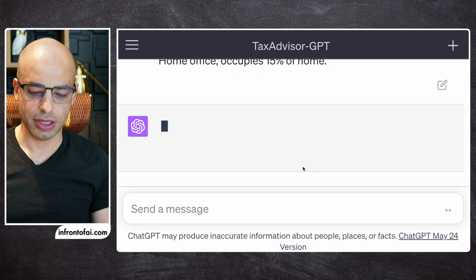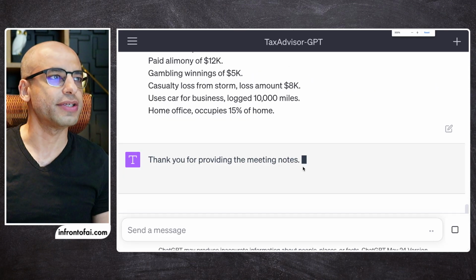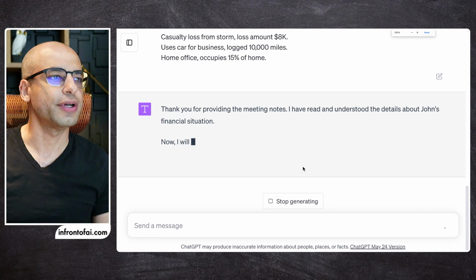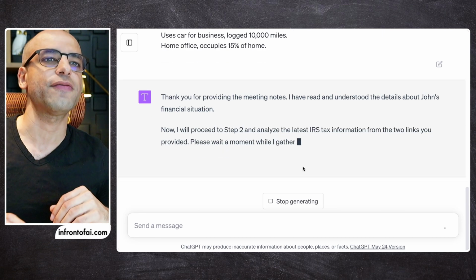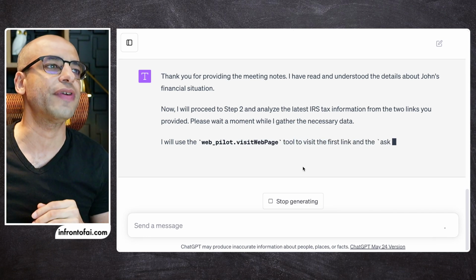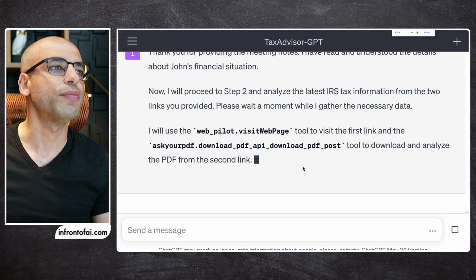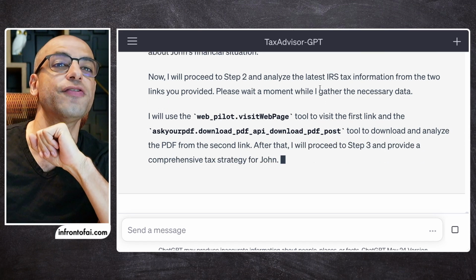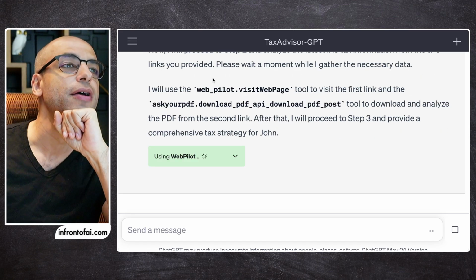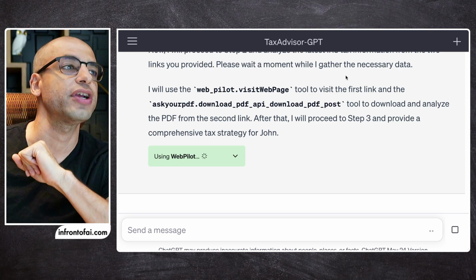Now let me zoom out a little bit here so we can see what's going on. All right, so it's thanking me for providing the meeting notes, and it says, I've read and understand the details about John's financial situation. Now I will proceed to step 2 and analyze the latest IRS tax information from the 2 links you provided. Please wait a moment while I gather the necessary data.